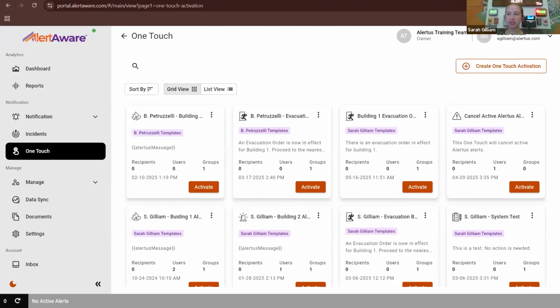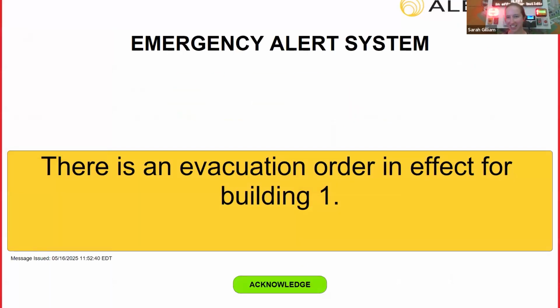And I did get the critical alert on my phone. I actually have an Apple Watch, so I heard the beep and I got the alert on there. And then we can see the Alertus devices going off behind me since I sent the alert out to Alertus. There's the desktop alert.